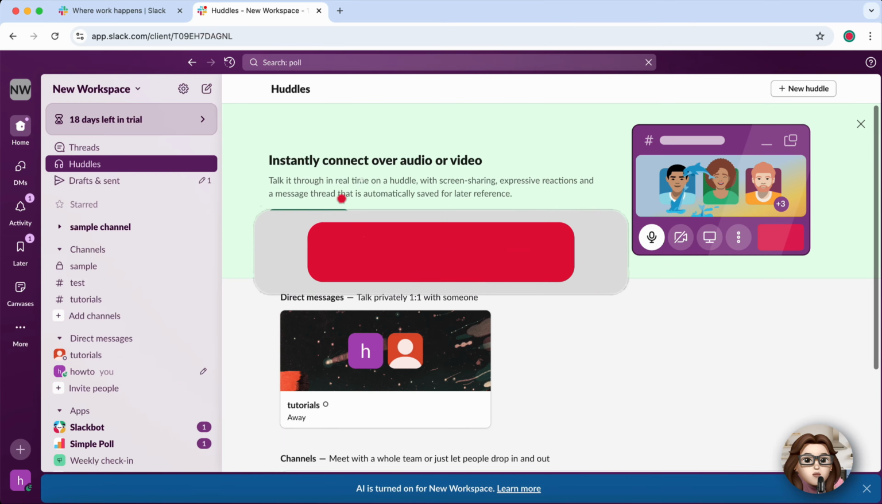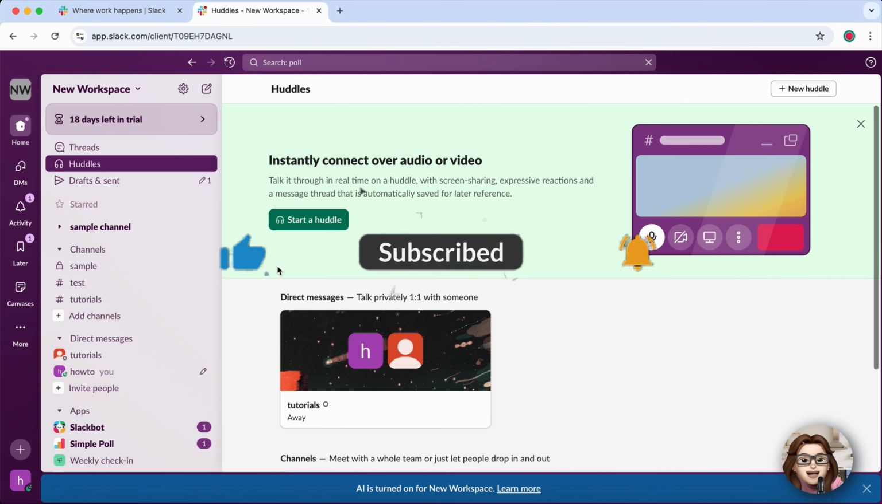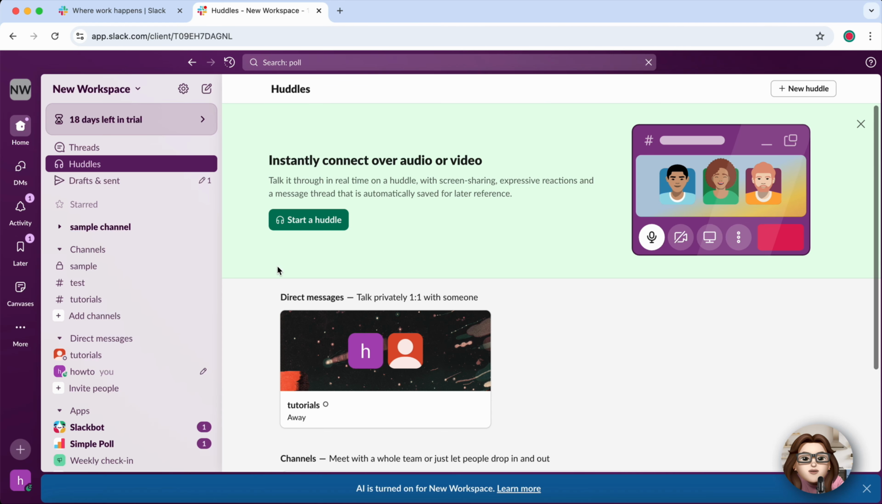In Slack Huddles, screen sharing makes collaboration easy and interactive. First, open Slack and log in with your email, Google or Apple account. You can use the desktop app or your browser. Both work fine.